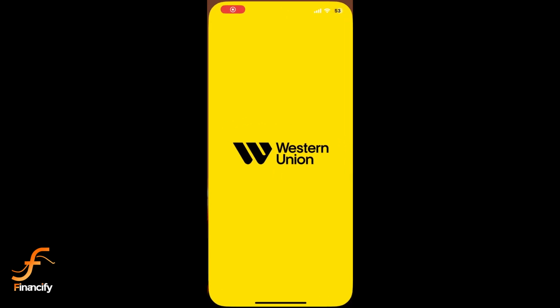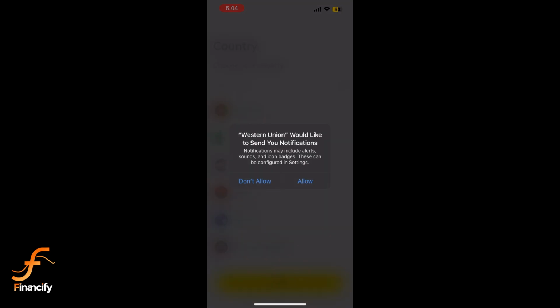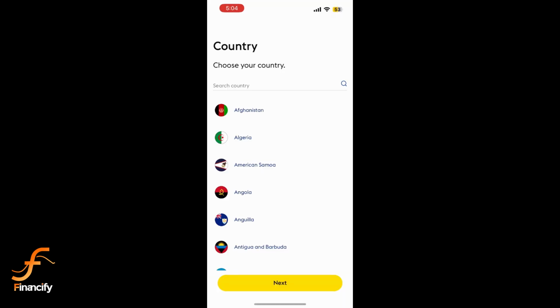Once the app is open, you can either log in with your existing Western Union credentials or create a new account by following the on-screen instructions. And that's it. You have successfully downloaded and installed the Western Union app on your smartphone.